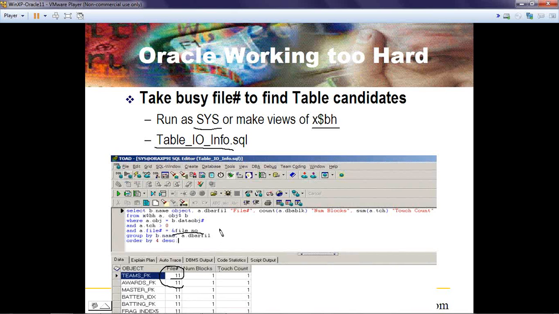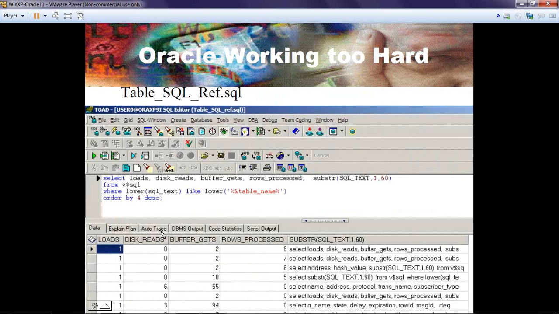So you're going to access that file number. You grab that object name, and now you plug that into either one of these scripts. This one here is going to show us the busy SQL. So there's our SQL text, and it's going to prompt us for that SQL text, and it's going to order it by rows being processed. Being a script, you can change this any way you want. Now we're getting SQL text that has that table name in it, okay?